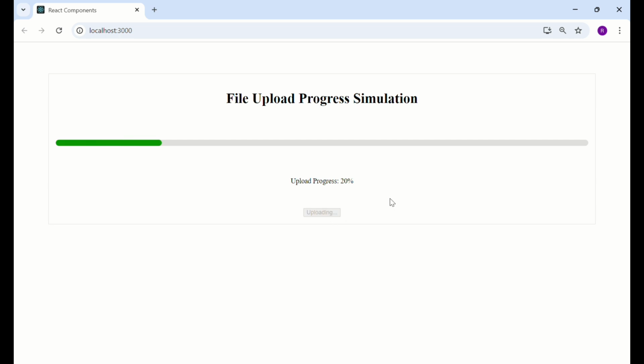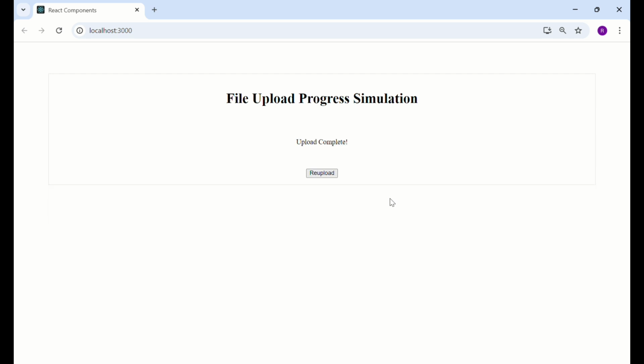As the upload progresses, you'll see the progress bar gradually fill up. Every second, the progress increases by 10%, giving you a smooth visual representation of the upload status. You'll also notice the text next to the progress bar updating to show the current upload percentage. Once the progress reaches 100%, the upload is complete. The progress bar will display fully filled, and the text will change to Upload Complete. You can then click the Reupload button to start the process over again.